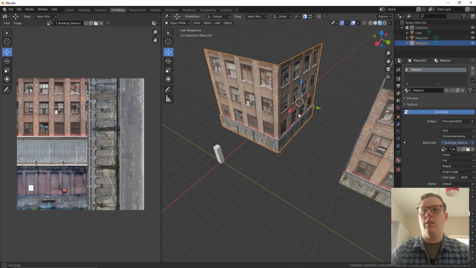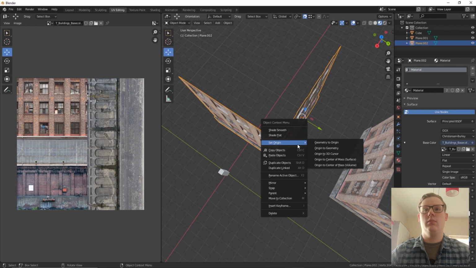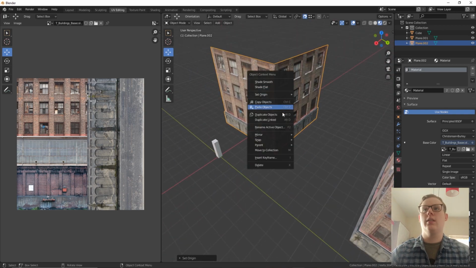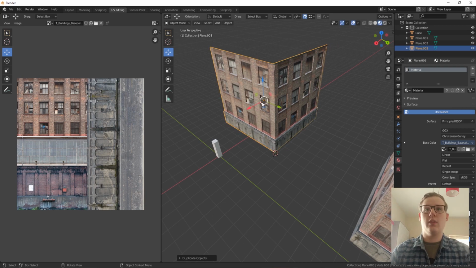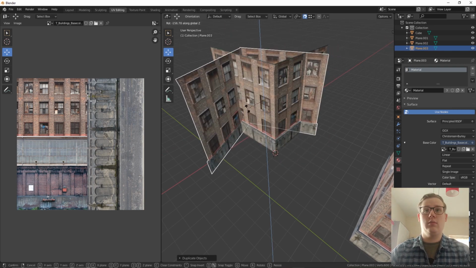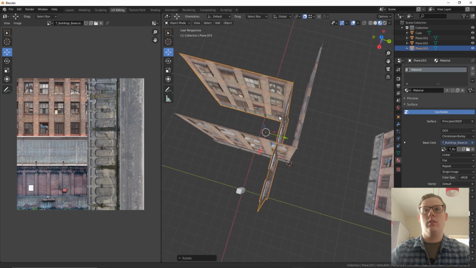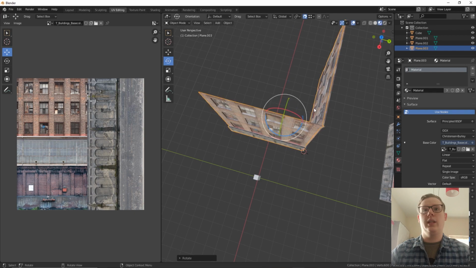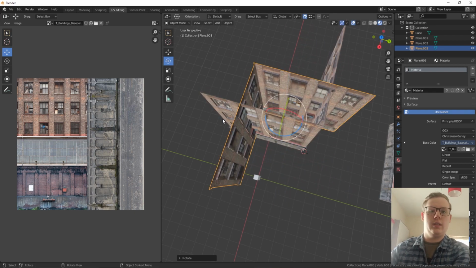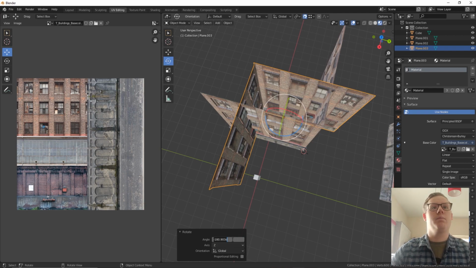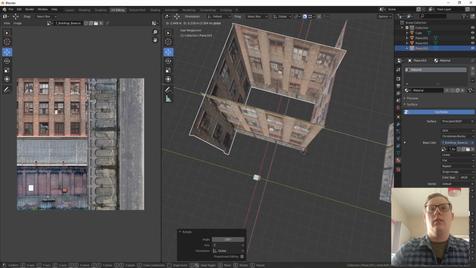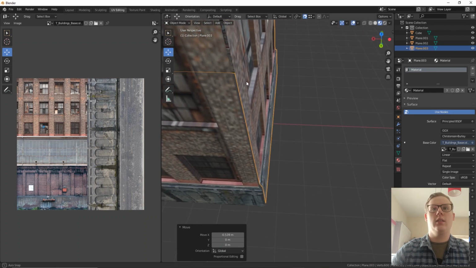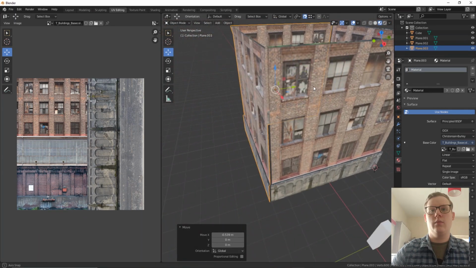Do join. Set origin to center of mass, center of volume. Oh, that's not going to work. Okay, let's just duplicate object number 2. Should be 45. Don't think Blender likes me. Let's see. Is that it? Nope.